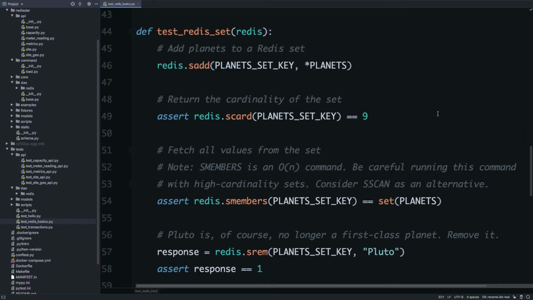Now let's look at the test_redis_set method. This adds the planets to a set instead of a list. We start by adding all elements of the list to the Redis planets set. Next, we call the scard method to get the cardinality, or number of items in the set. Because sets can't have duplicate members, the cardinality of this set is 9. Adding the planets in the list to this set removed the duplicates, which is expected.